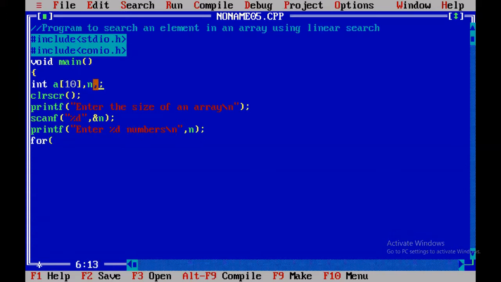So I use a looping variable i. For i equals 0, i less than n, i plus plus. Then within the braces, I'll write scanf("%d", &a[i]). Now the elements are ready.